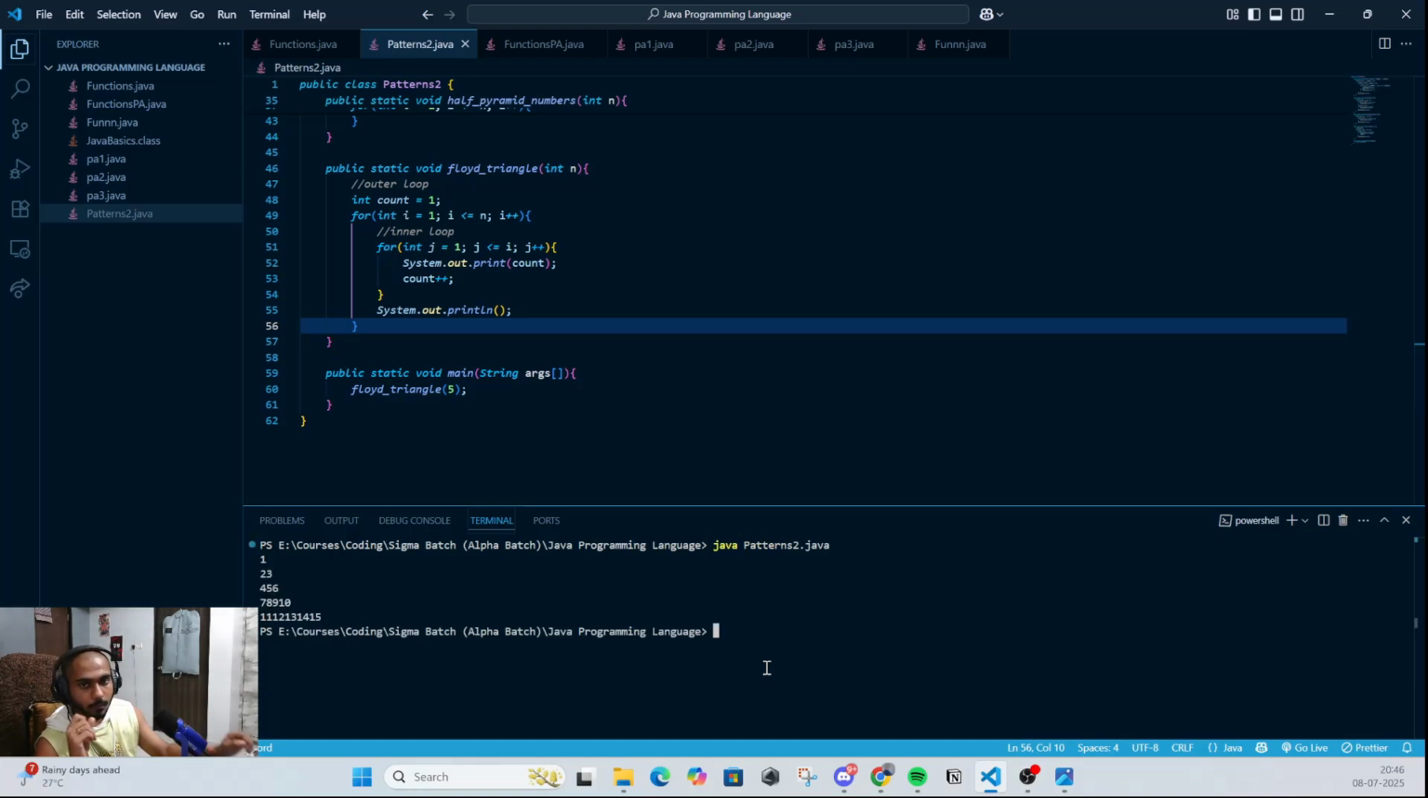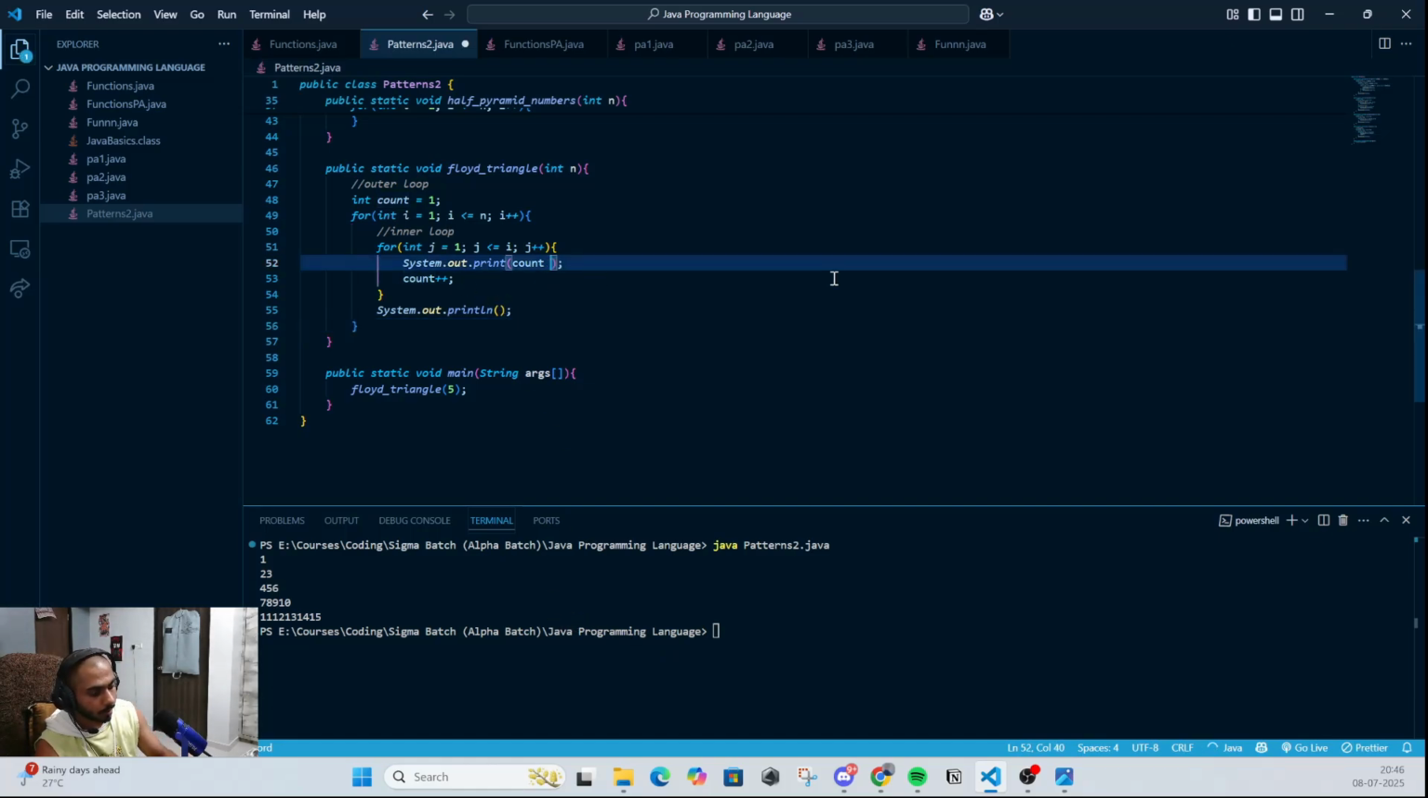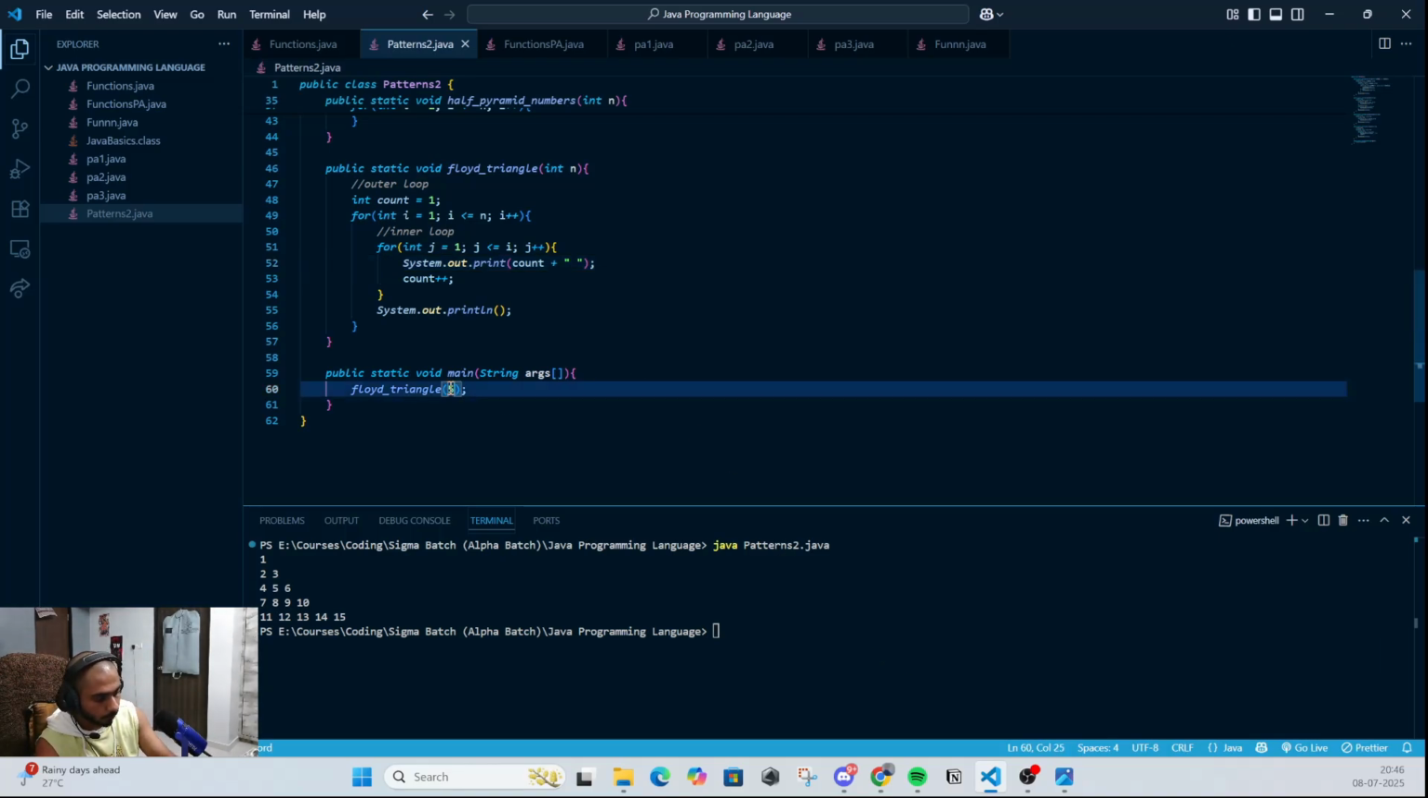Yeah, 1 2 3 4 5 6 7 8 9 10 11 12 13 14 15. Maybe I should just give a little space here so that it's visible. Okay, 1 2 3 4 5 6 7 8 9 10 11 12 13 14 15. And if we give 7, let's see till where it prints then all the numbers. It prints till 28.